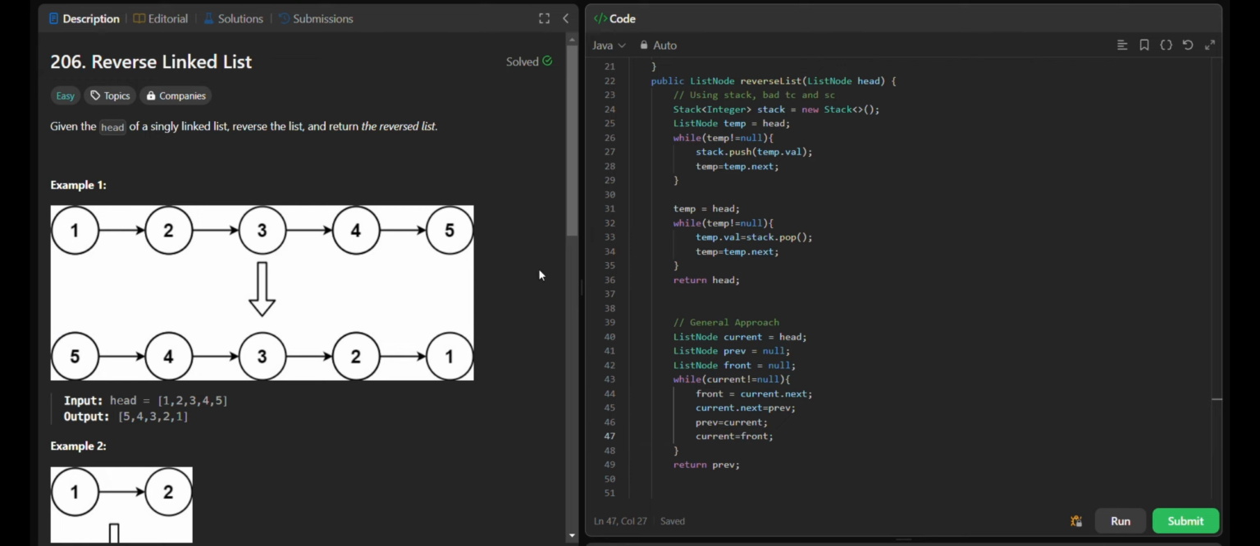I hope you got the first approach. Now let's look at its code. First thing, we should create a stack which will store integers, the values of the linked list. Next we should point a pointer towards the head so that we can traverse through the entire linked list. This will be executed until temp reaches null. Temp is the pointer, right? So this will stop when the pointer reaches null. First thing, we should place our value in the stack, then move to the next node.